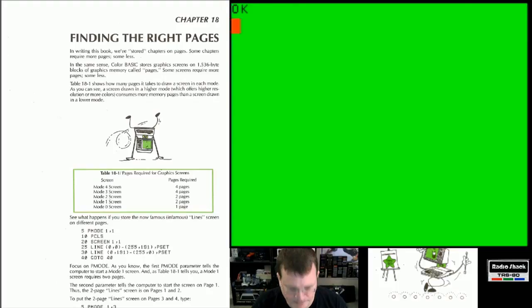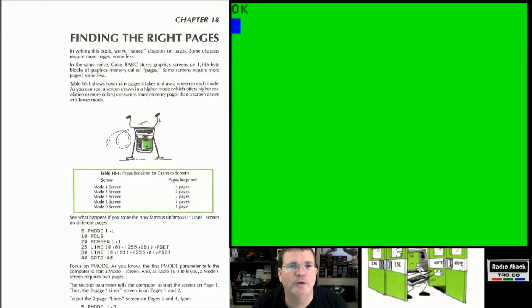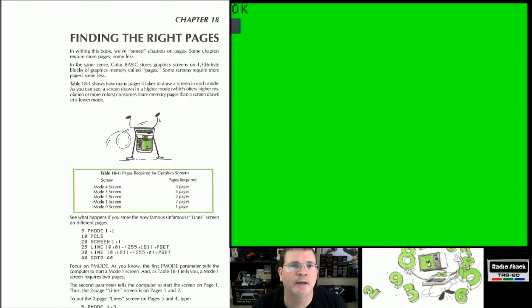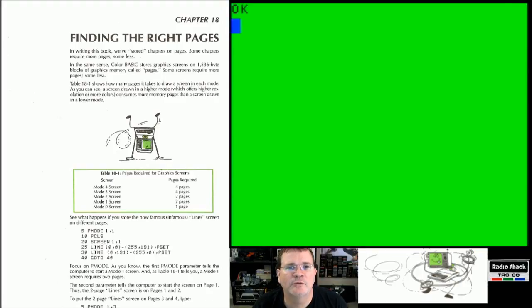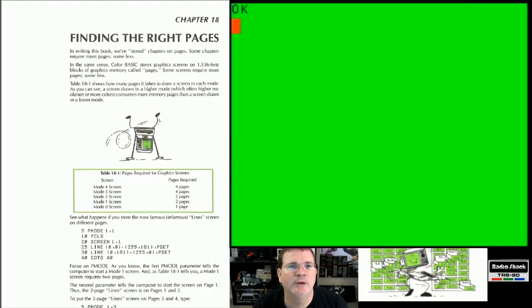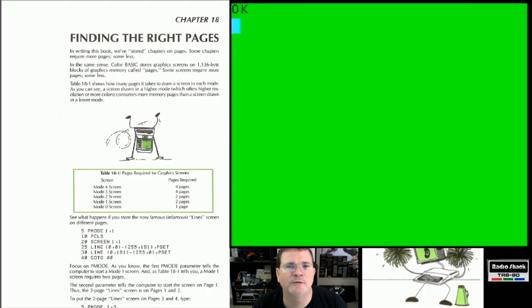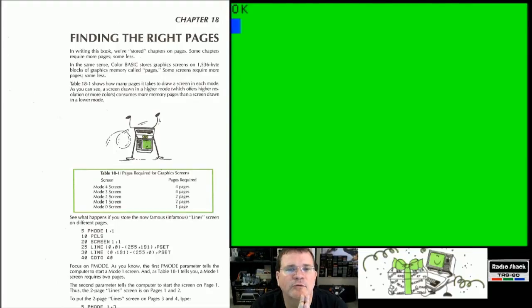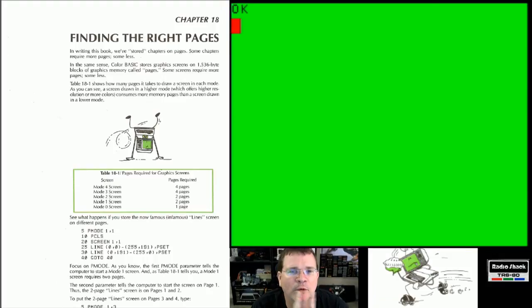In writing this book, we've stored chapters on pages. Some chapters require more pages, some require less. In the same sense, Color BASIC stores graphic screens in 1,536 byte blocks in graphics memory, or pages. Some screens require more pages, some screens require less. Table 18-1 shows you how many pages it takes to draw a screen in each mode. As you can see, a screen drawn in a higher resolution mode, which offers higher resolution or more colors, consumes more memory pages than a screen drawn in a lower mode.